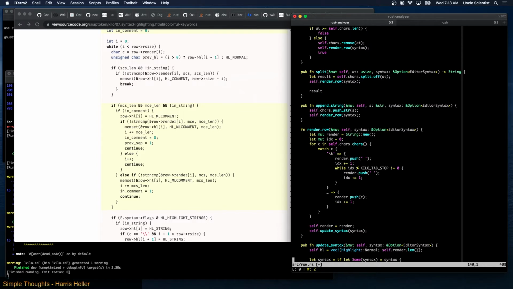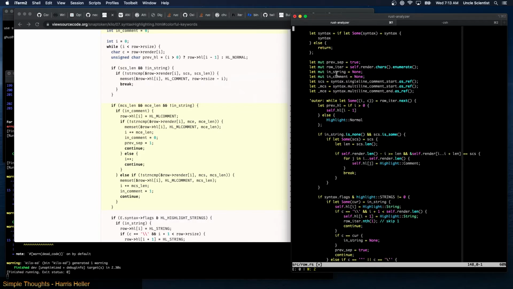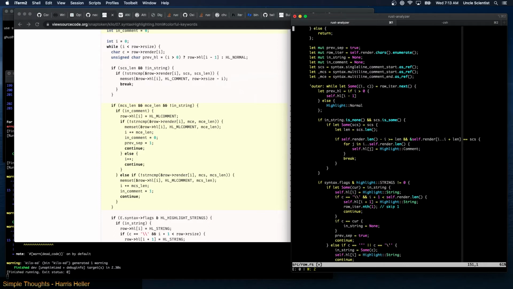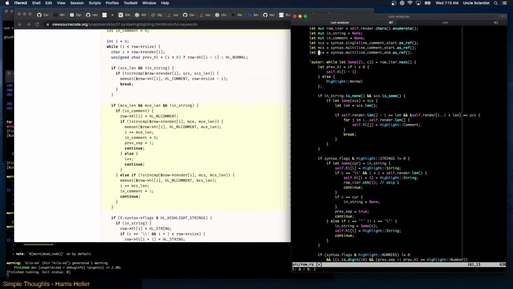Oh, wait a minute. in_comment is 0 or 1. Okay, so that's just a Boolean. Because I saw that in_string is actually a character, right? Yeah, so that's an option character. So after we check this, we're going to say, right, that's this code here.